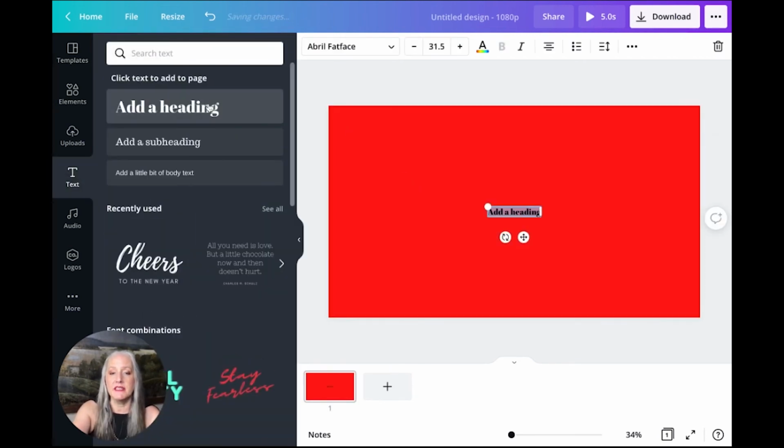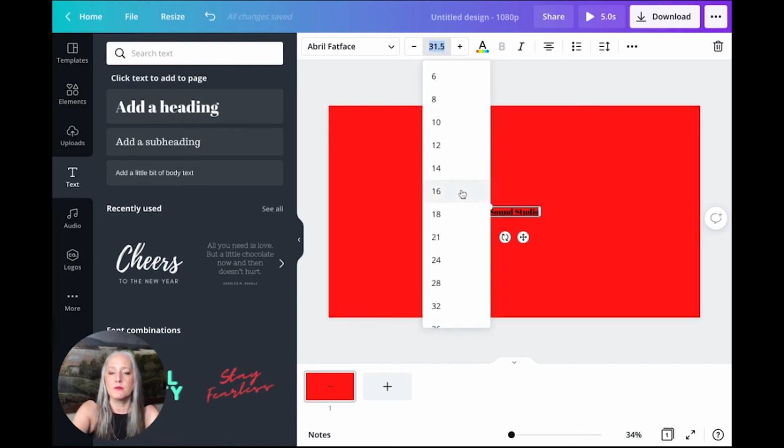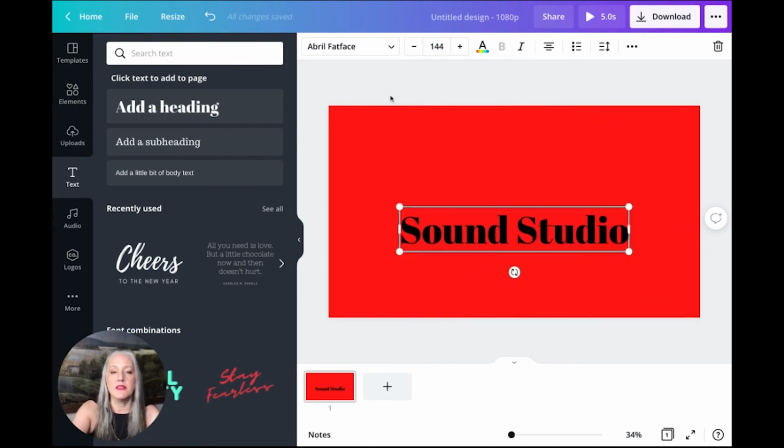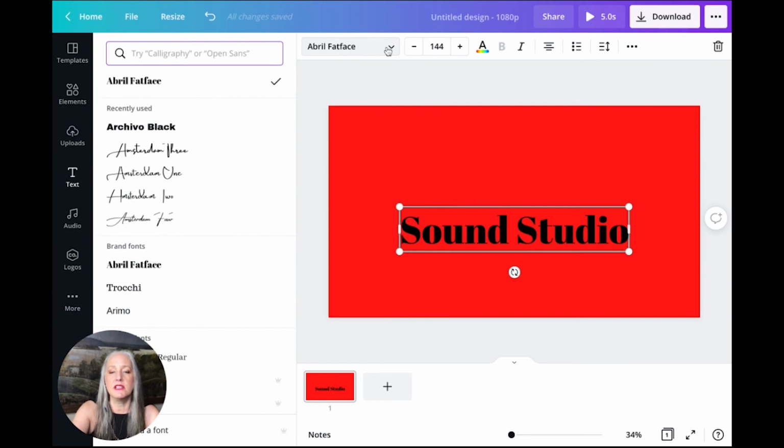So I'm going to put a heading, and I'm going to put Sound Studio. Okay. And what I'm going to do now is make it bigger. I can make a big text. I'm going to take it up here. And then I'm going to change it. So you click on all these things. You're going to do the text. You're going to come over and click text. Then you're going to have a lot of options with colors and what you want to do with it.